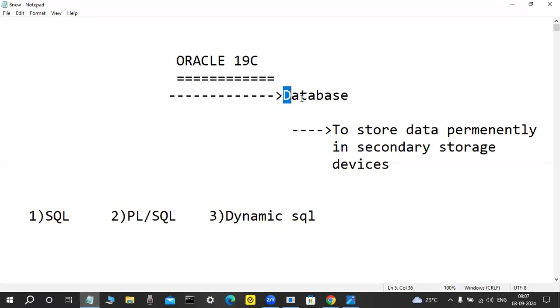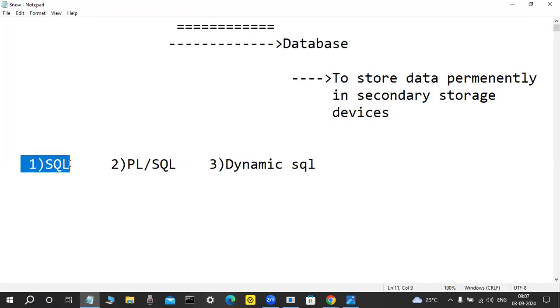That's why, if you want to operate on data in a database, we use one language SQL, another language PLSQL, another language dynamic SQL. SQL means structured query language. PLSQL is an extension of SQL, that is called procedural language extension for SQL. Up to that we discussed in the previous class.